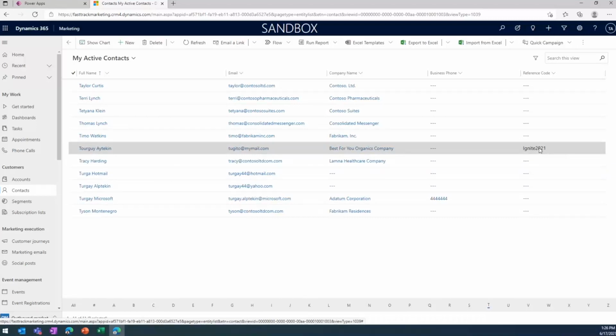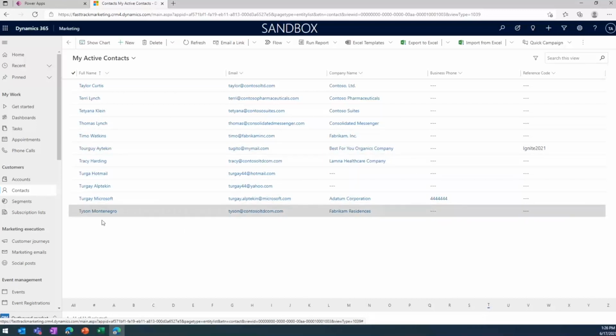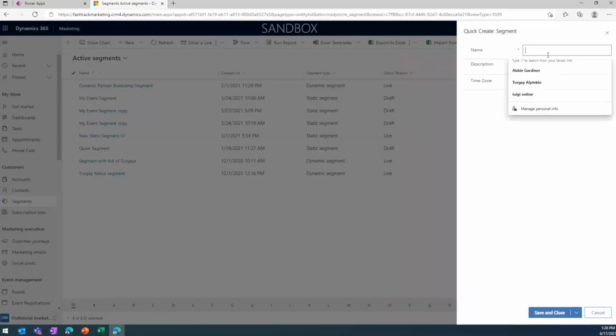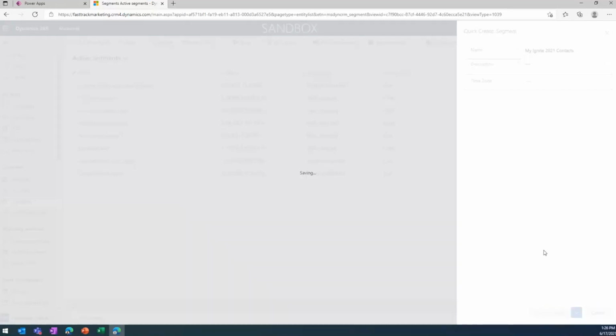So my contacts are ready in the database, and as a next step, I'm going to create a segment to find those contacts. I'm going to create a new static segment, just name it Ignite 21 contacts, and I just save and close.